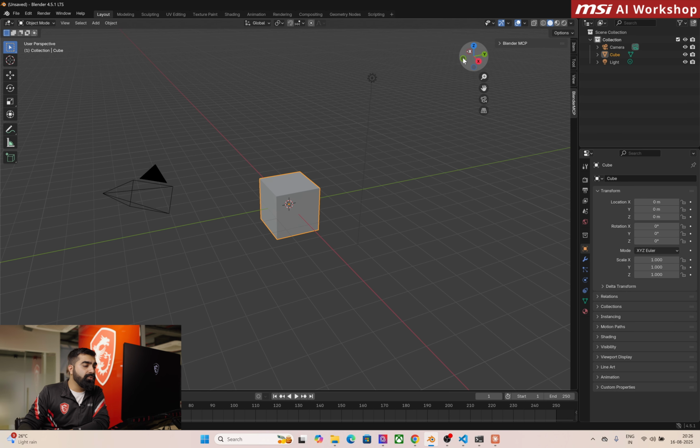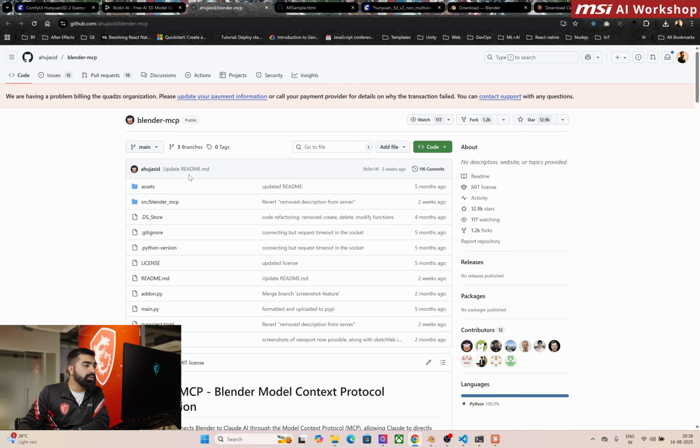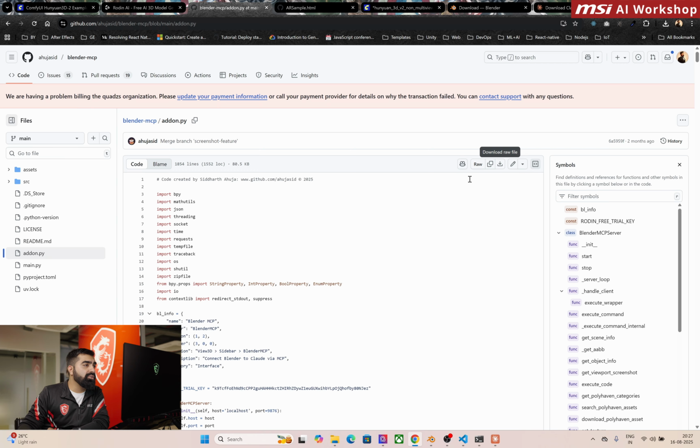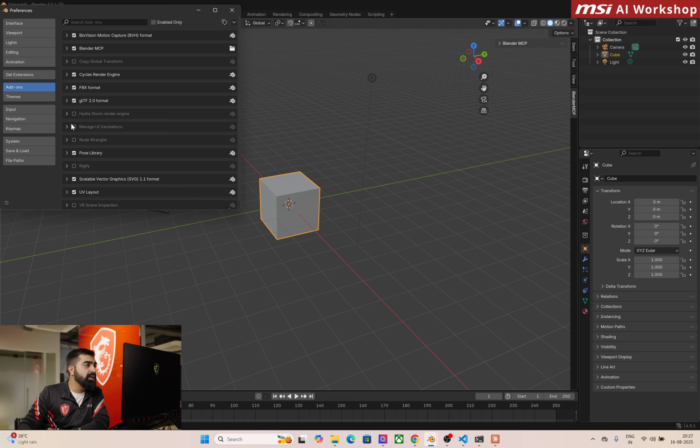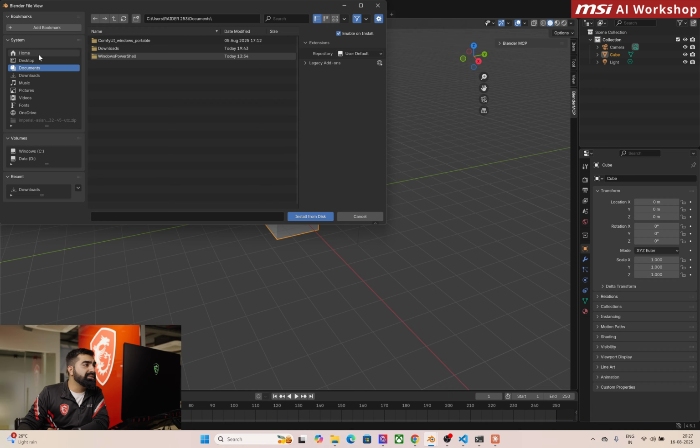All you've got to do is first download the addon.py file from the link of the GitHub. Thank you Siddharth Ahuja, who has given this particular project. So as part of this, you have the addon.py. You just download this particular file to your system, and once you have downloaded it, you need to go into Blender, Edit, Preferences, go on to Add-ons, click on this arrow button, Install from Disk, and select that particular add-on and click on Install from Disk.